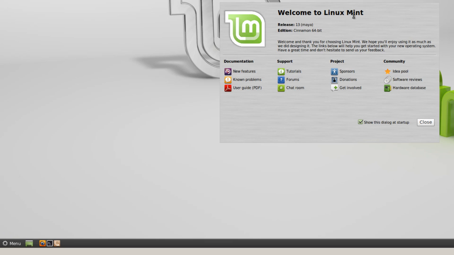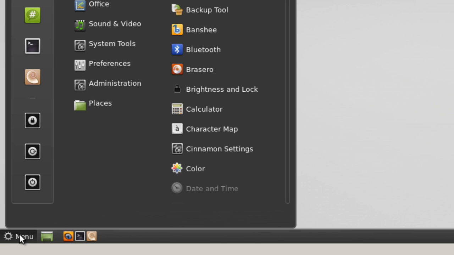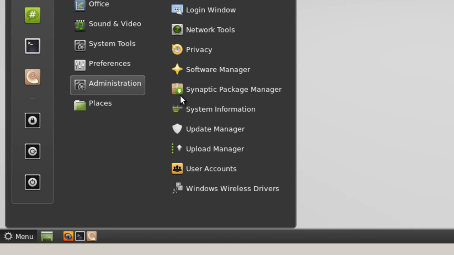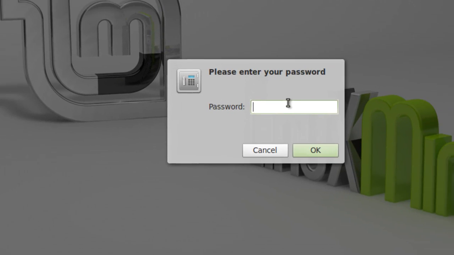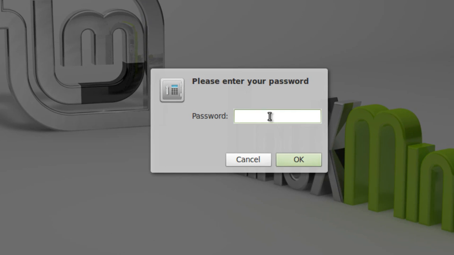Okay, it says welcome to Linux Mint. And I'm just going to close it here. You can unclick it here where it says show this dialog at startup. Click on the menu. Go to Administration. And here is Update Manager. Of course, it asks for your password again.